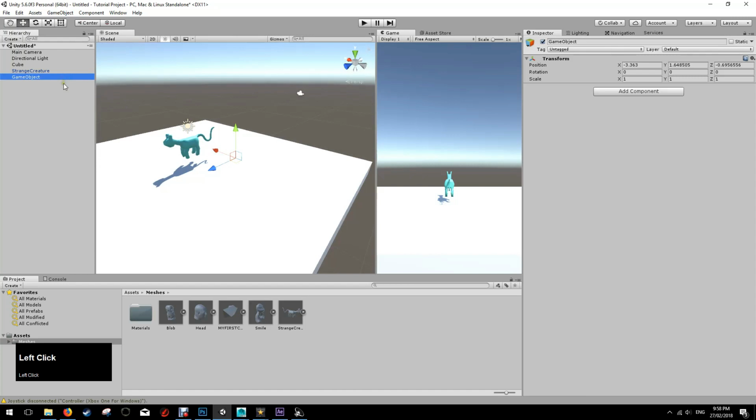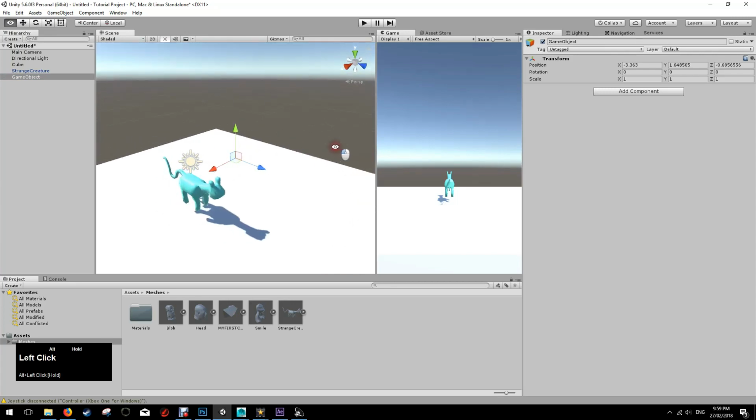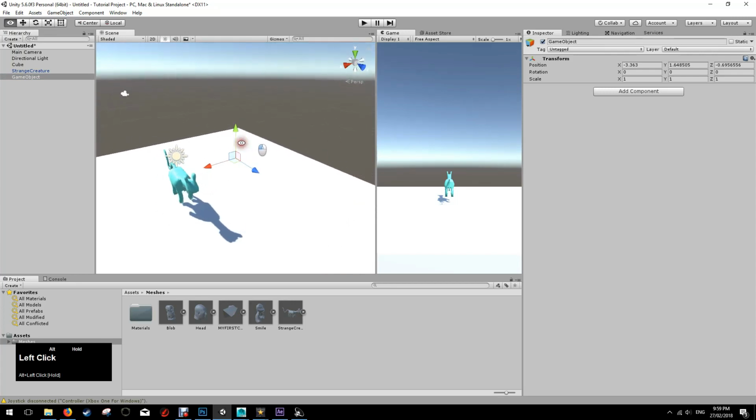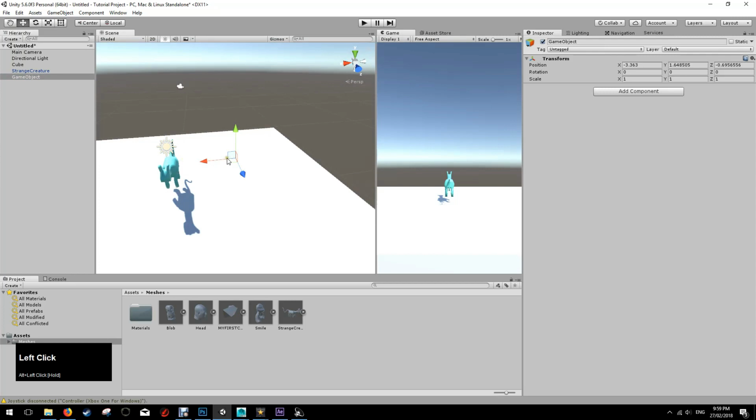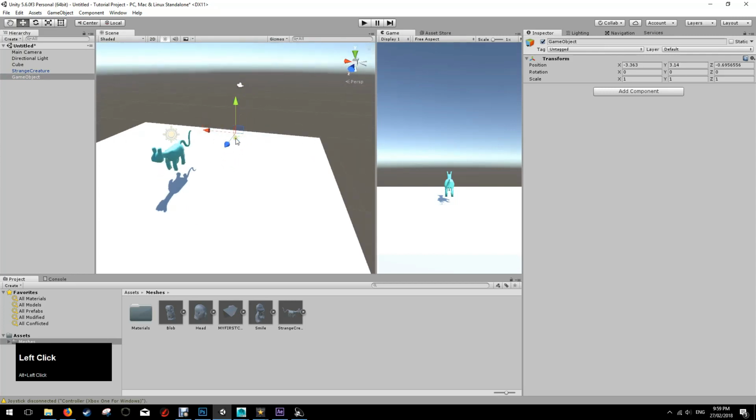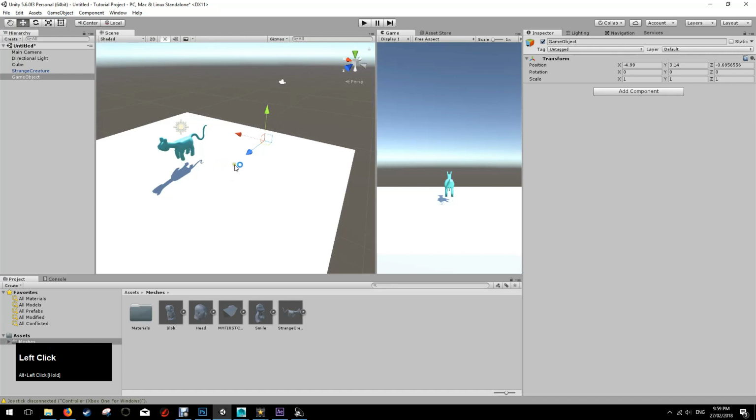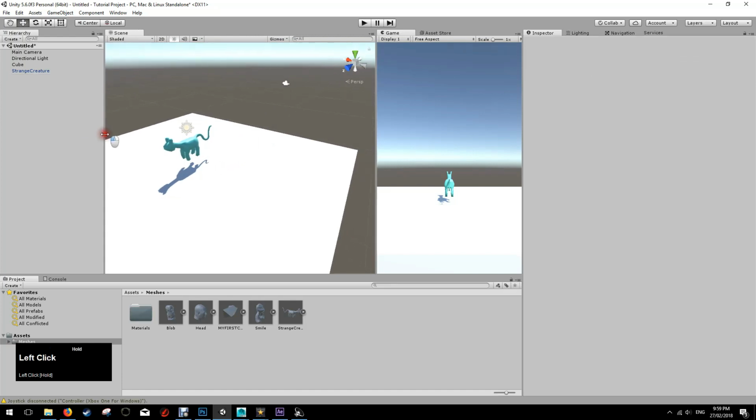We are going to use empty game objects quite a lot, because we use them as reference points for things like spawn points. If we want to make something appear out of thin air, that object will need a reference point in space to know where to appear from. So that's what we might use an empty game object for. I'm just going to delete that one.